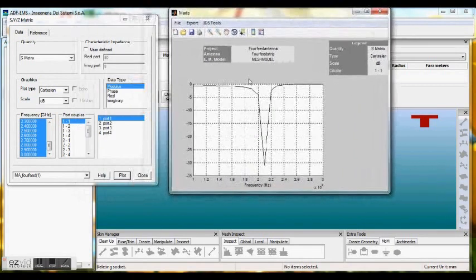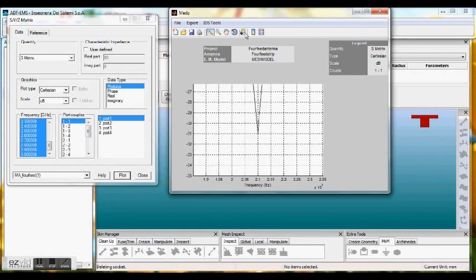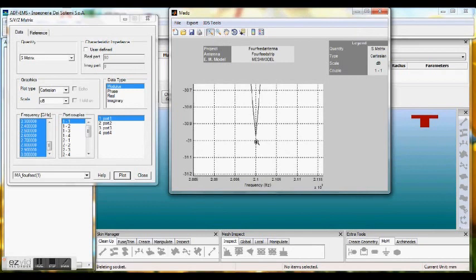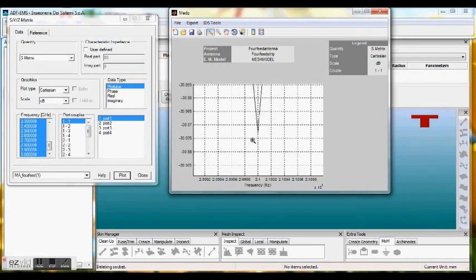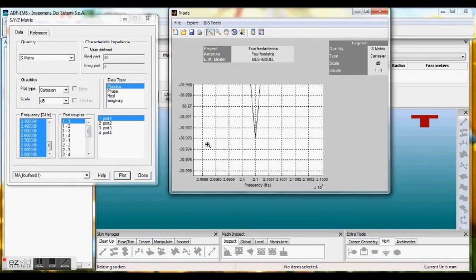So here you can see our plot, that is for S11 parameter. So in this case the return loss, we'll just zoom this. So you can see that the return loss in this case is almost around 31 dB for a cutoff frequency of 2.1 gigahertz.